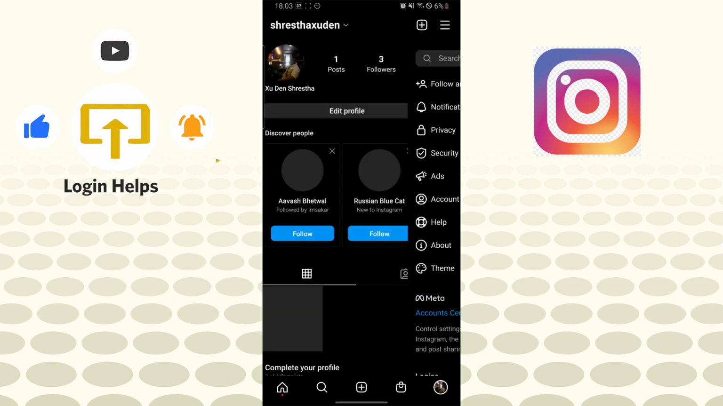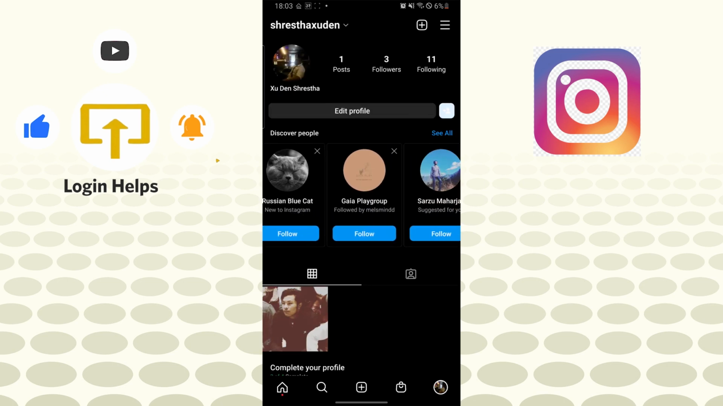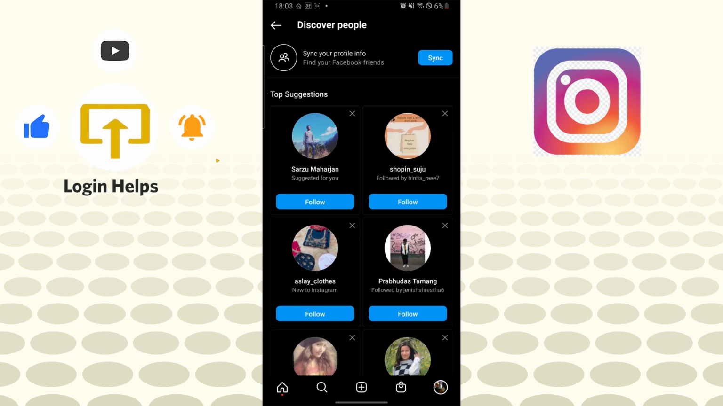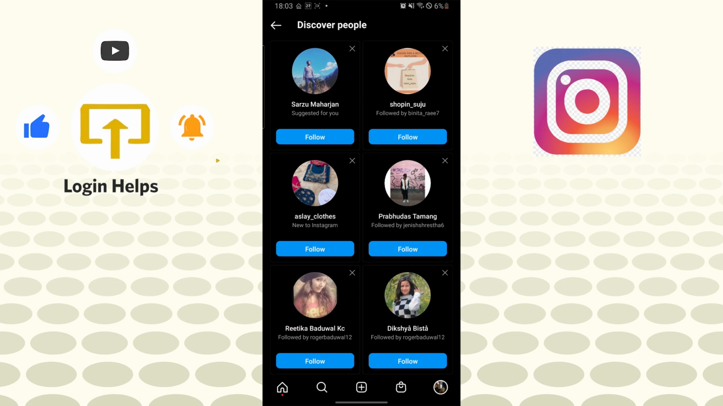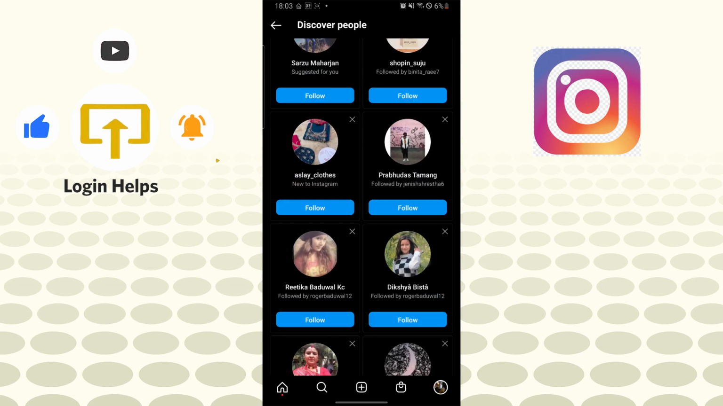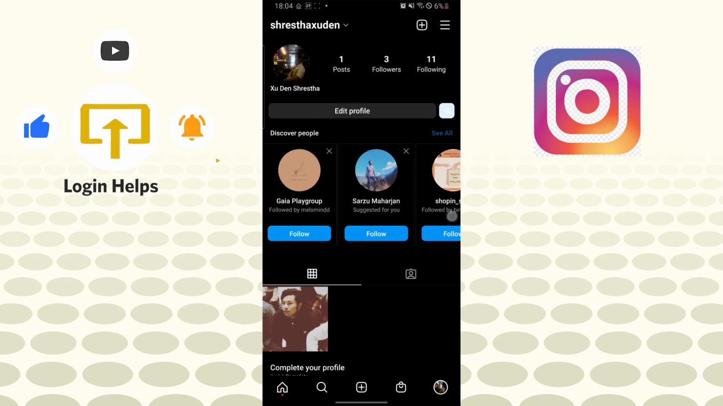That was the invitation. When we come to our profile, we can see all these people over here. Let's see all, and under the discover people you can see suggested more. You can see the suggested people for you, and on this interface, let's go to under our profile where you can see the see all.